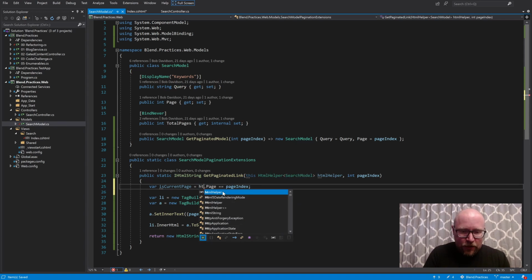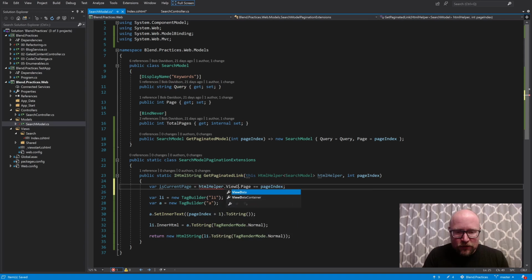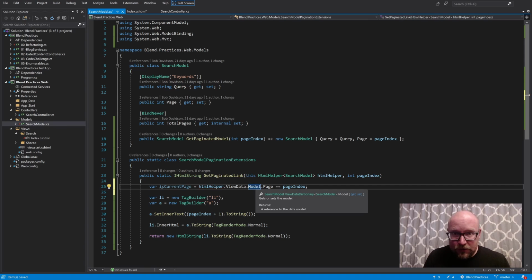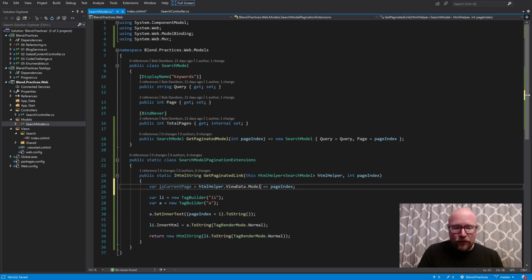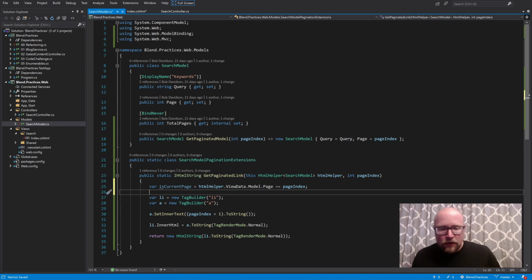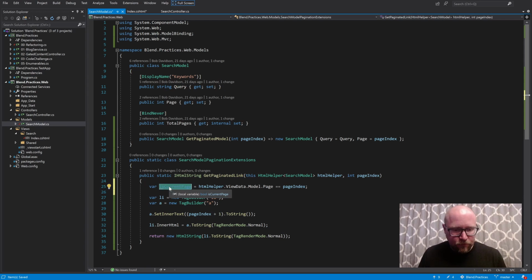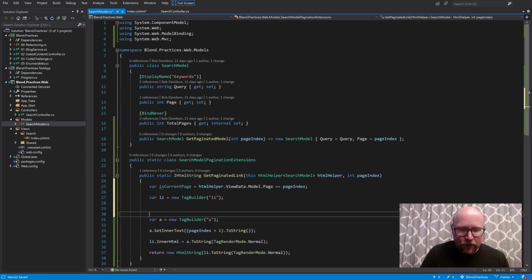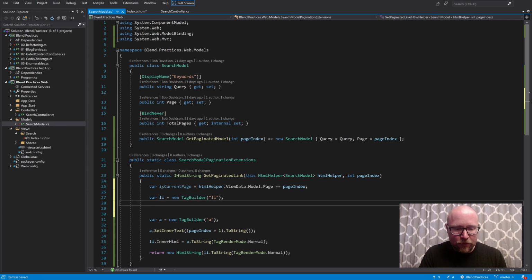So what I can do is access my HtmlHelper. It's in the ViewData and then Model. And because this is strongly typed, Model is going to be SearchModel specifically. And so I'll have access to Page, and I'll have access to everything else that's on that model. I could access the query, whatever else I need. But we're going to stick with Page. So if the model's page is the current page, we're good. So now I know whether or not this is the current page.